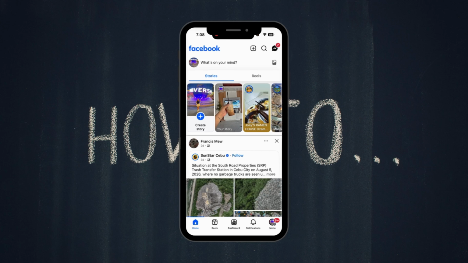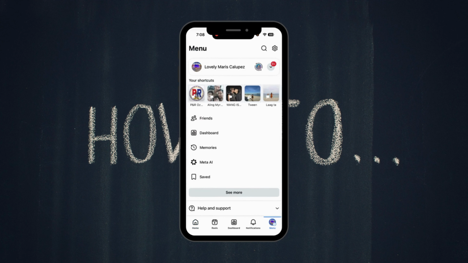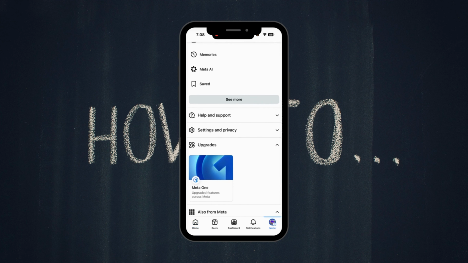Hey guys, I'm going to show you how to delete Facebook account permanently. So to permanently delete your Facebook account, open Facebook and log in. Next, tap the menu in the bottom right corner. From here, scroll down and select Settings and Privacy.